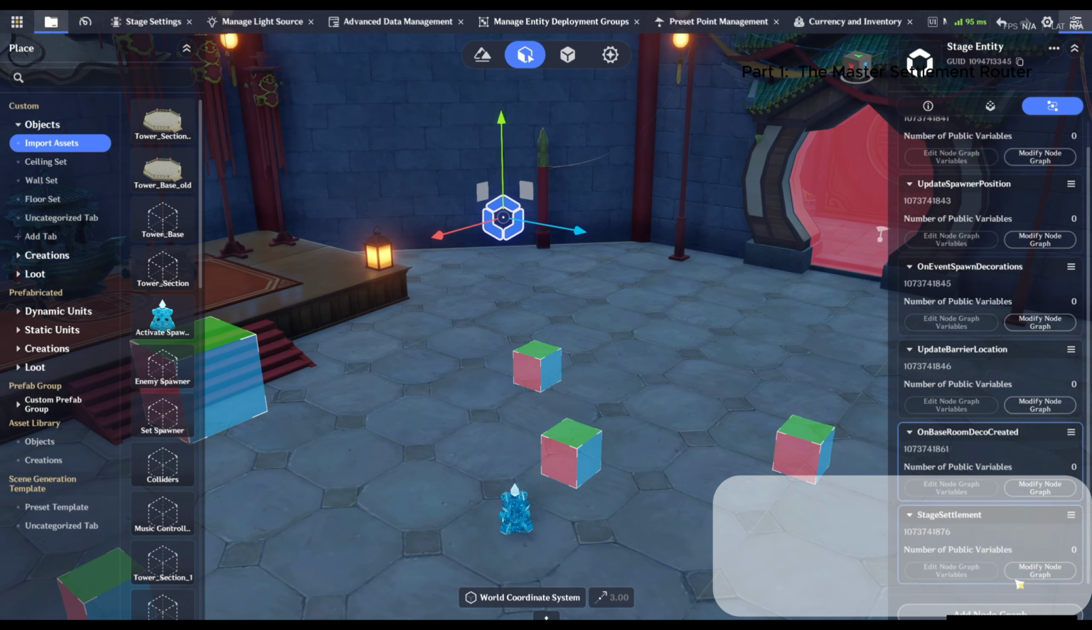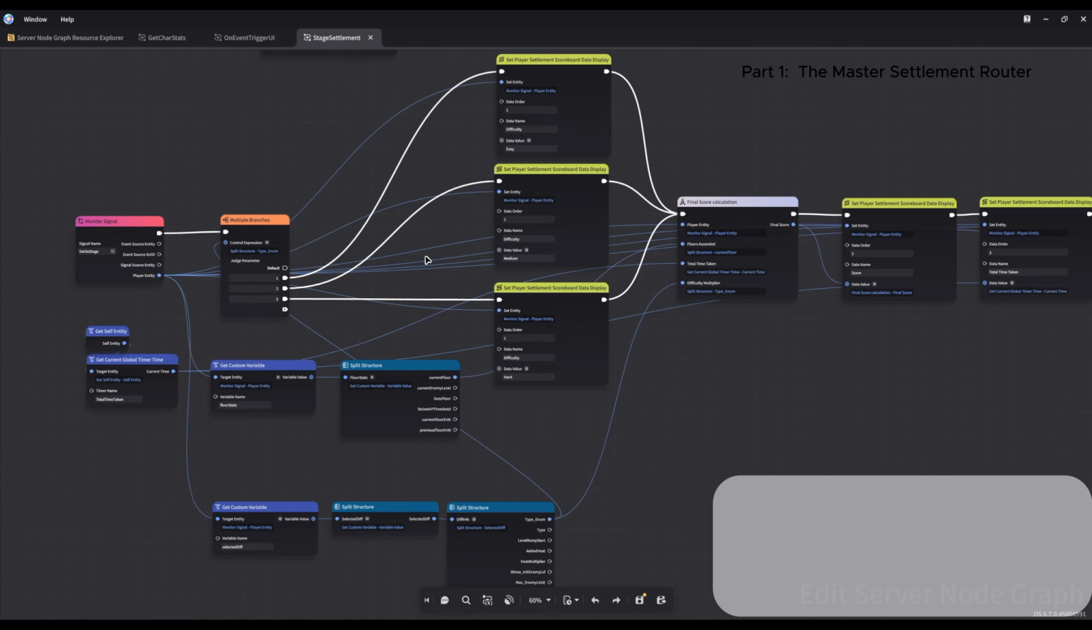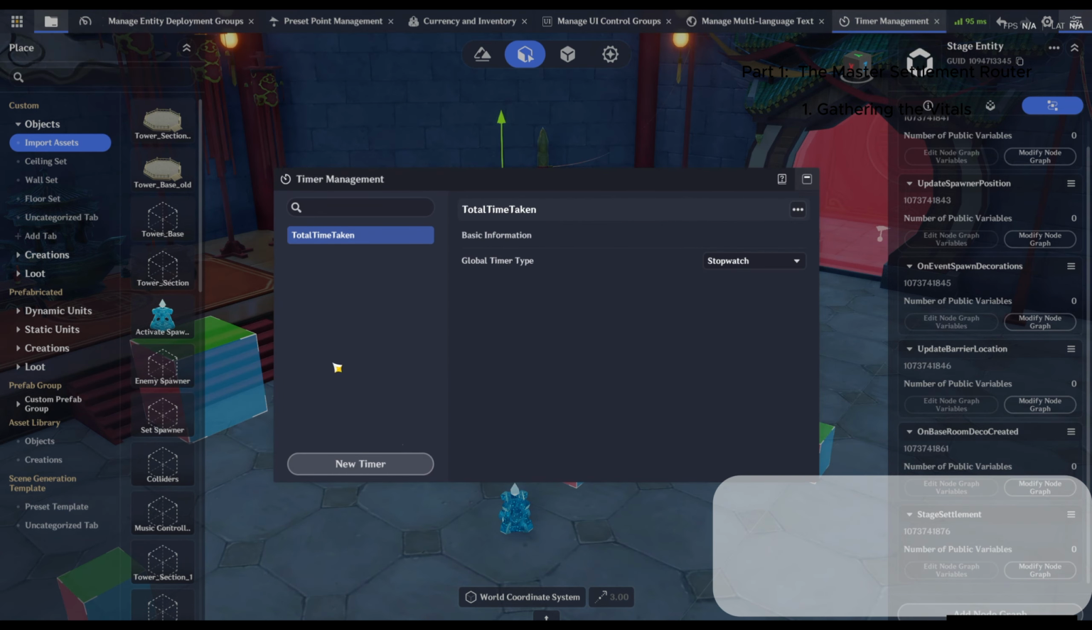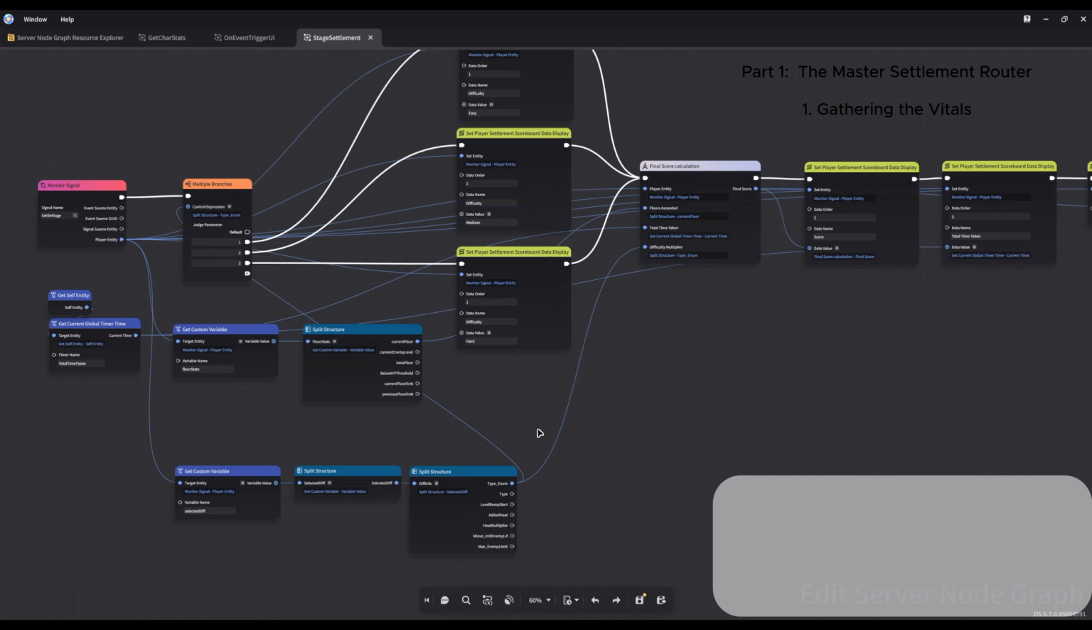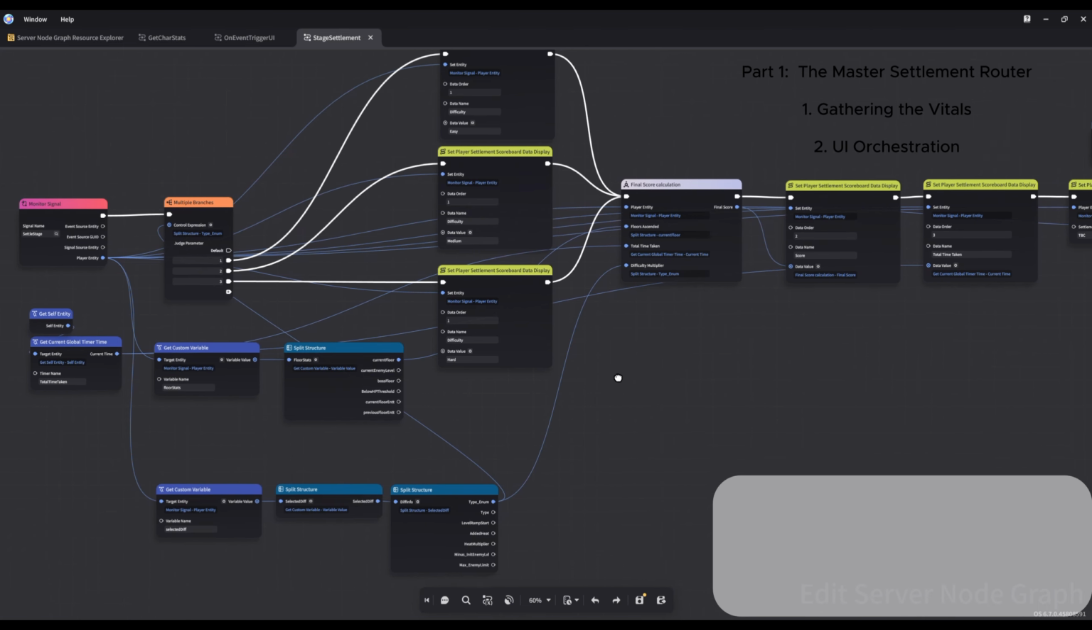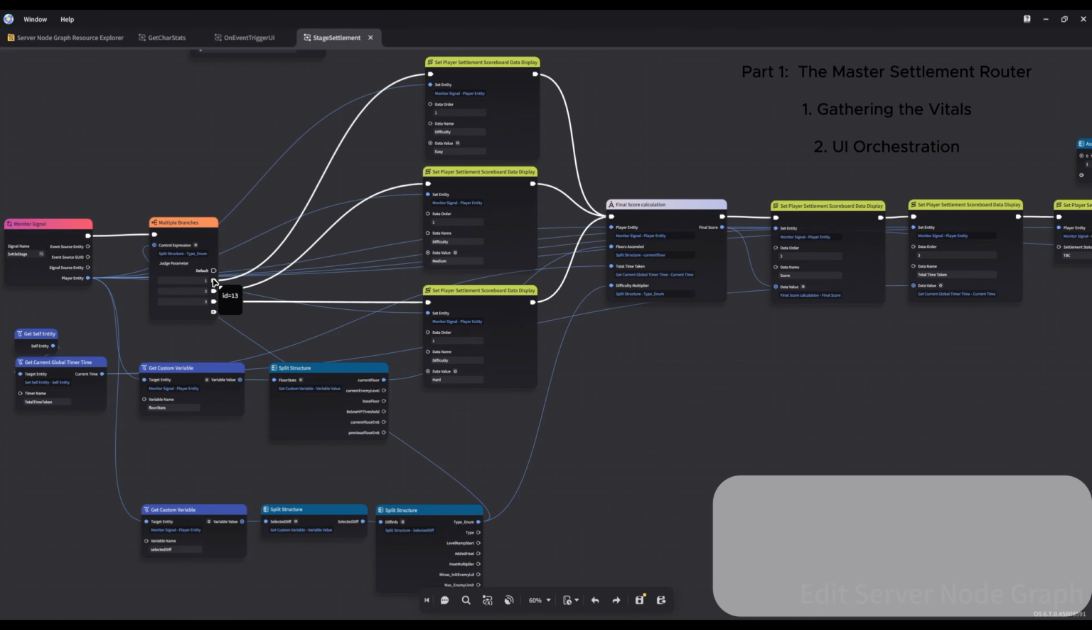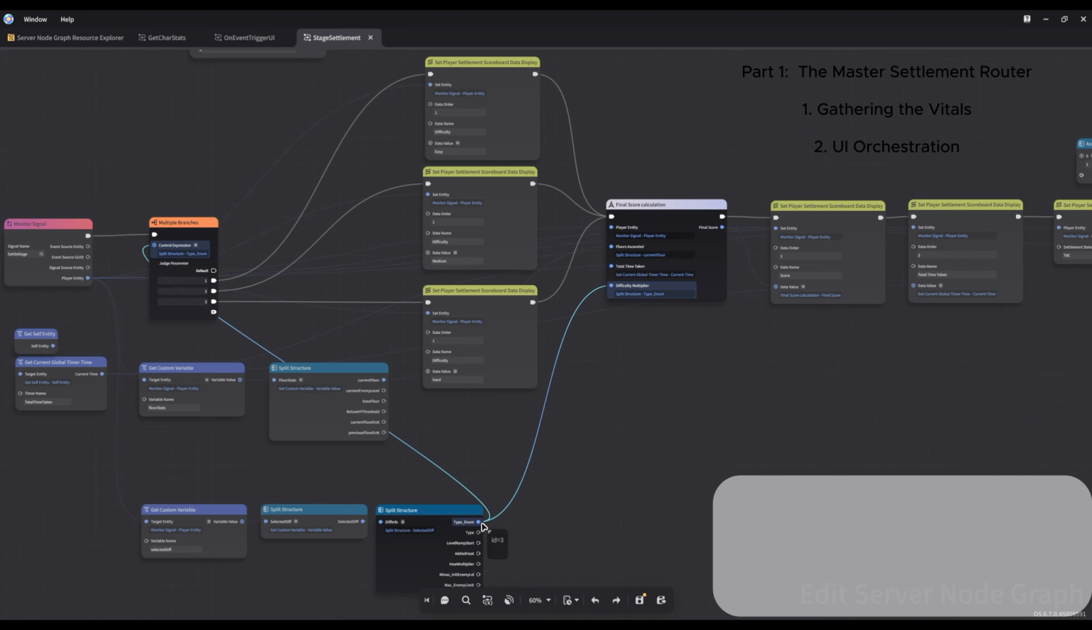Make sure to attach this node to stage entity. Gathering the vitals, it fetches the global timer, validates the player entity, and pulls the session stats, current floor and total time taken. UI orchestration, it splits the execution path to push data into 3 distinct scoreboard UI displays, animating the player's floors ascended, time taken, and ultimately, their final score.